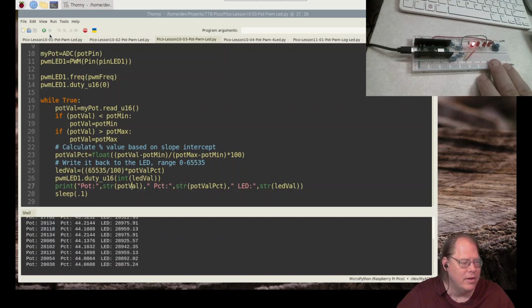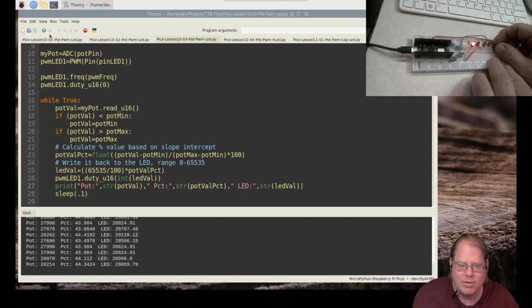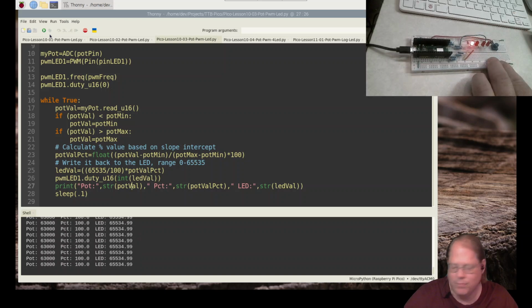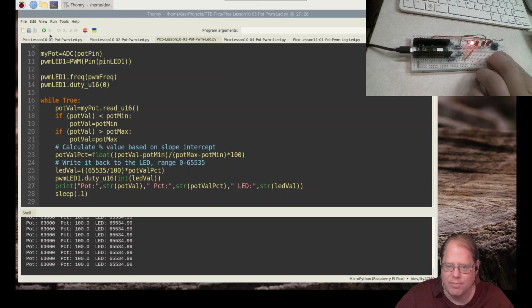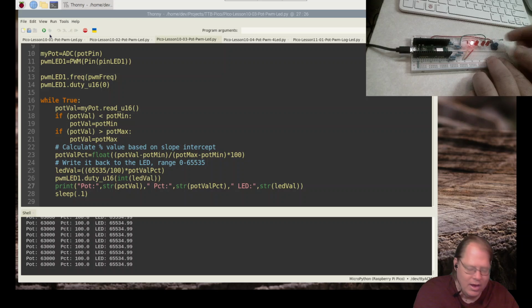And now we can see we're outputting the actual potentiometer value, the percentage, and the LED output. So if I turn this all the way to the right, we can see that I'm doing 63,000 on the potentiometer. We're not going to go above that value. And that's converting properly to 100%, which is 65,534.99 because there's floating point math. We're going to say that's close enough.